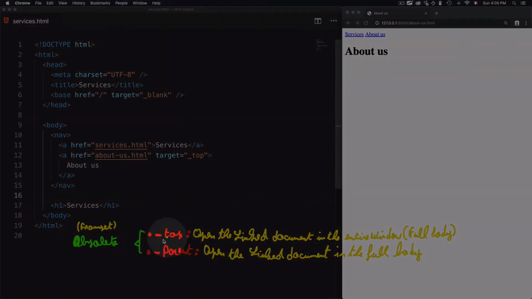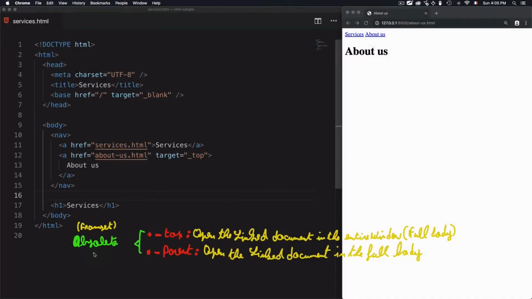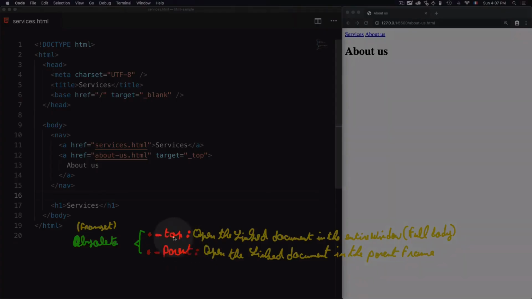We also have the _top and the _parent values, which are used to control the frames. The <frame> tag is considered obsolete, and it is removed from HTML5. But if you are forced to use them, the _top value is used to open the linked document in the entire window of the full body. So this is the body. And the _parent value is used to open the linked document in the parent frame if you are using the frameset tag.